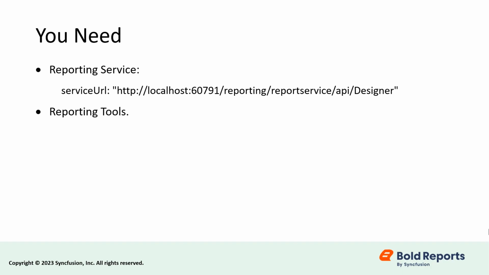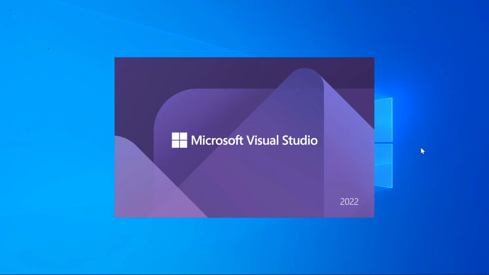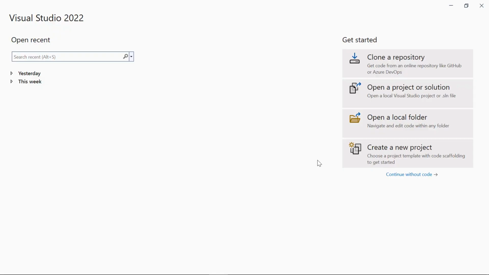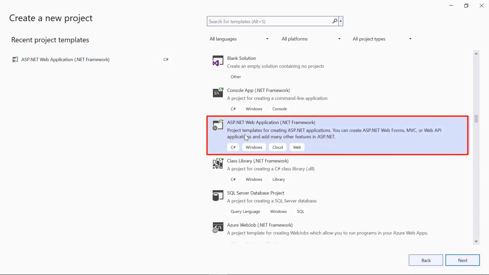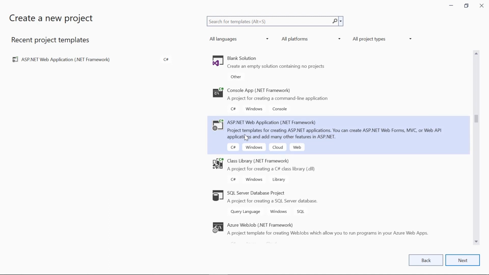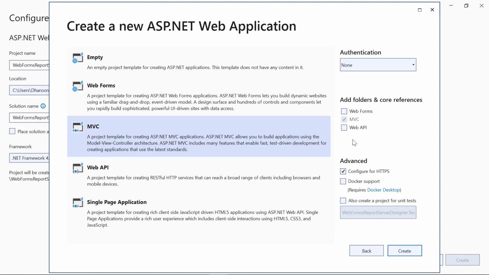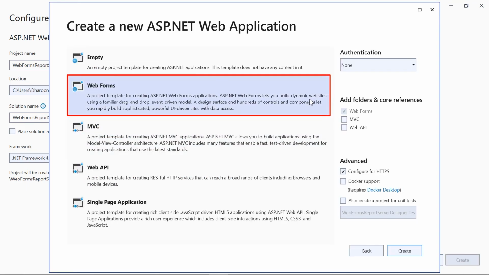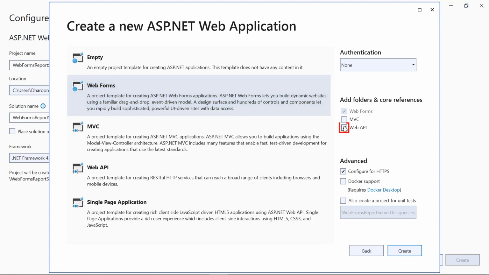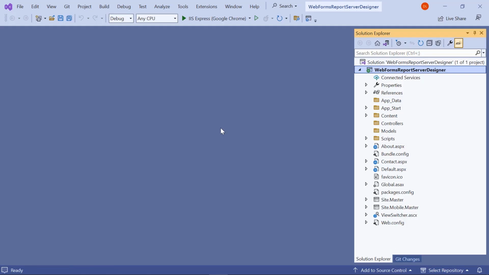First, let me create an ASP.NET Web Forms application. Open Visual Studio 2022 and click Create a new project. Select ASP.NET Web Application, .NET Framework and click the Next button. I changed the application name to Web Forms Report Server Designer and click the Create button. In the Create a new ASP.NET Web Application dialog, select Web Forms. Check the Web API checkbox and then click Create. The ASP.NET Web Forms application has been created.